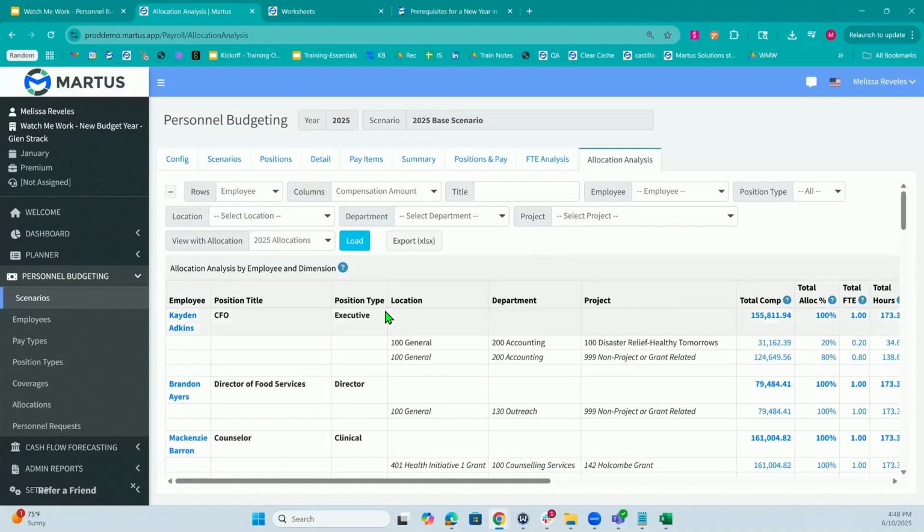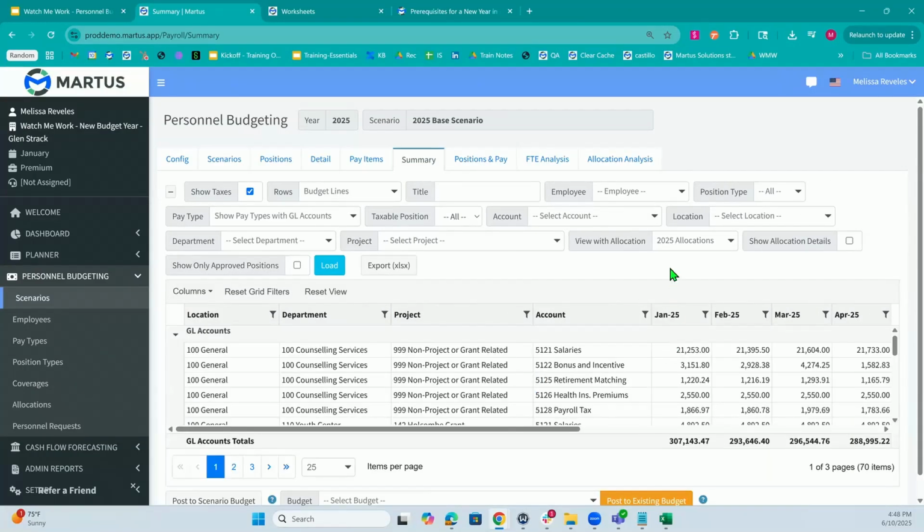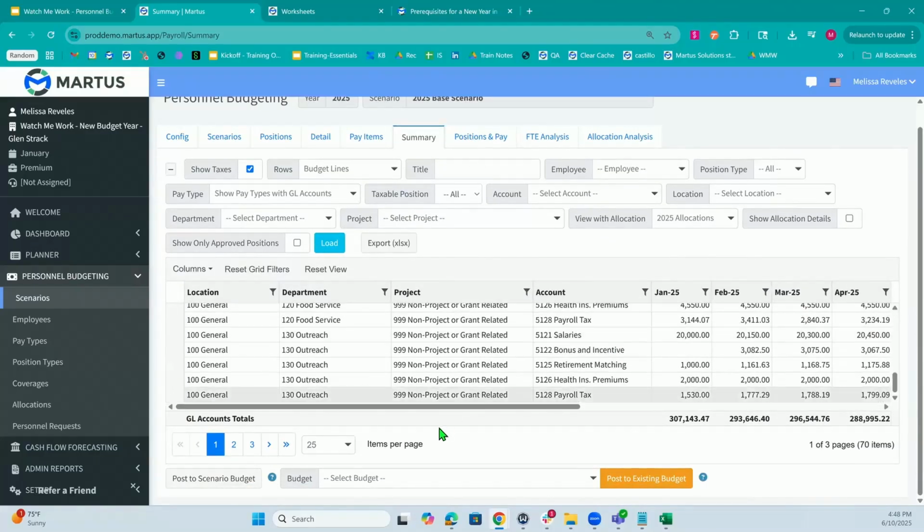All right. So once we're done with all of that, we can come over to our summary tab and we can actually post this out to our budget. So this is a really nice way to be able to see different things. And that is this post to scenario budget, because a lot of times we'll create multiple scenarios, maybe one with a 2% increase, maybe a 3% increase. What happens if we hire 2 positions versus 3 positions? And so you can make different scenarios for each one of those and post each one out to the scenario budget. And then you will have the ability to compare those with the planner side-by-side budget comparison.